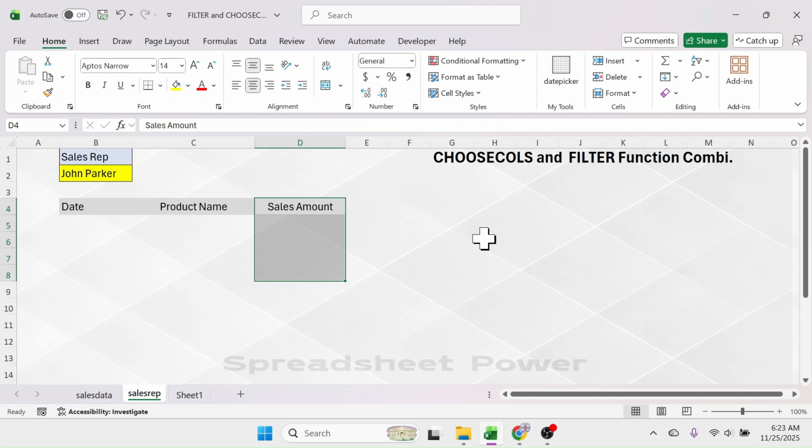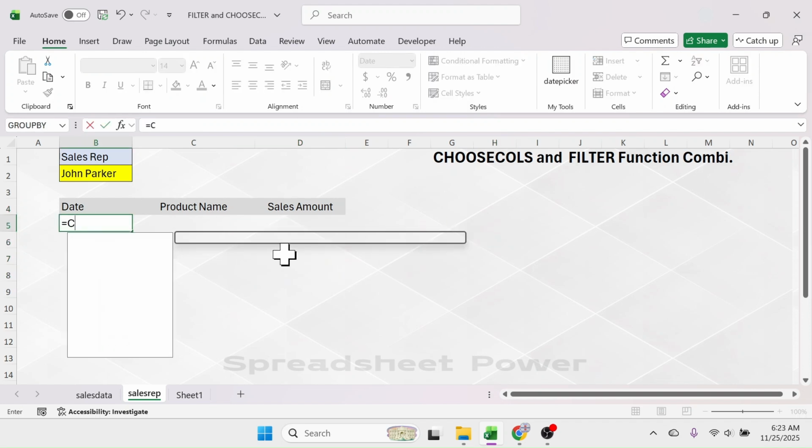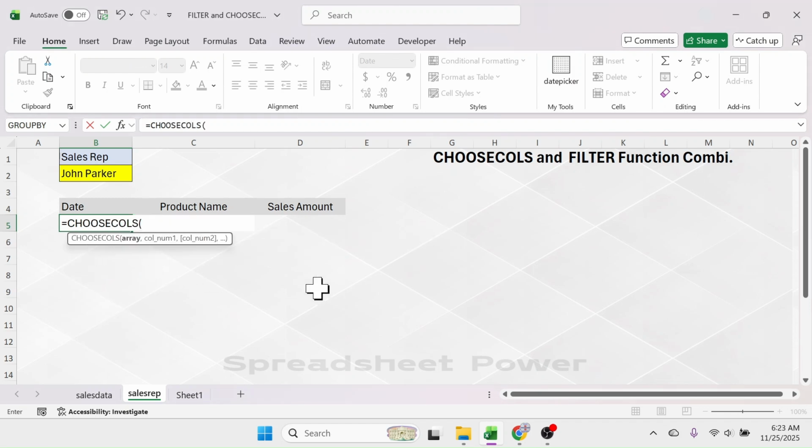Let's get started. First of all, here in this cell, press equal to, then put the CHOOSECOLS function. You can double click on this CHOOSECOLS function. Here in the array parameter, combine the FILTER function. Double click on the FILTER function. In the array parameter, put the source data range, and here I have converted the data into table, so I can simply put this sales data table here. If your data is not in table, then you have to select the range of source data, then put a comma.